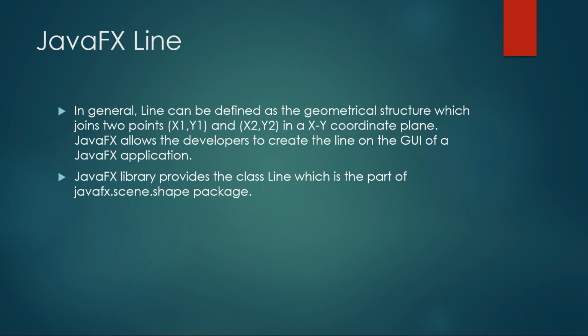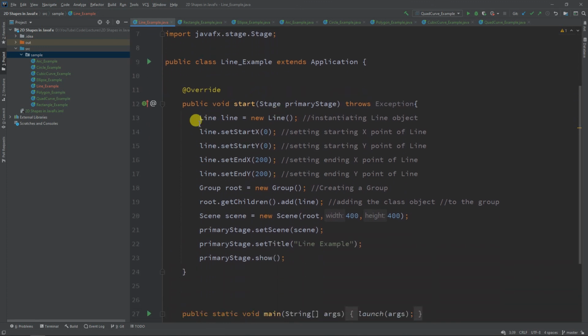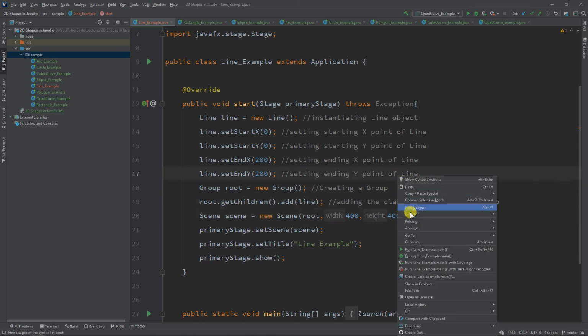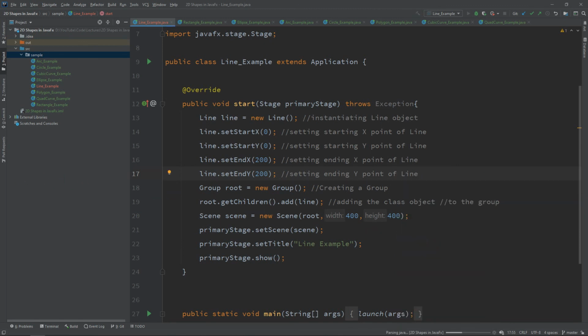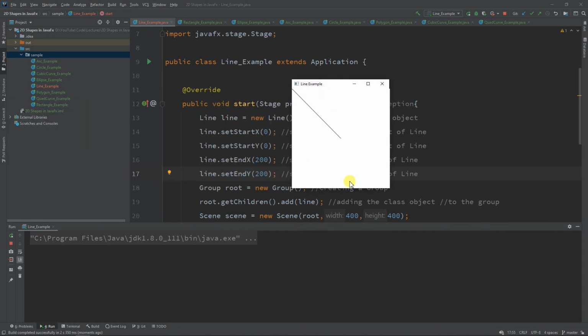So let's look at the line example. As you can see here, I have instantiated the line object in line number 13. Next I have set the start x and y coordinates and the end x and y coordinates. This is start, this is end. Next we have created a group and added the line, and then created the scene and set the stage. So let's run this application and see. Right, so this is the line that is created, as you can see.